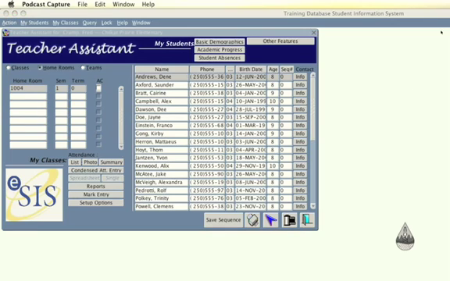So that is a demonstration of how to do marks and comments in a intermediate primary split class.